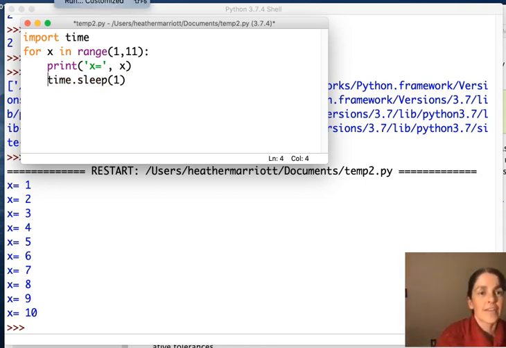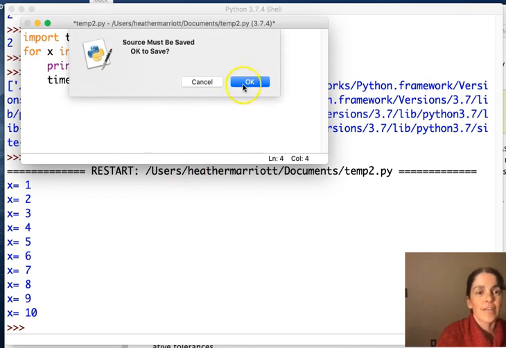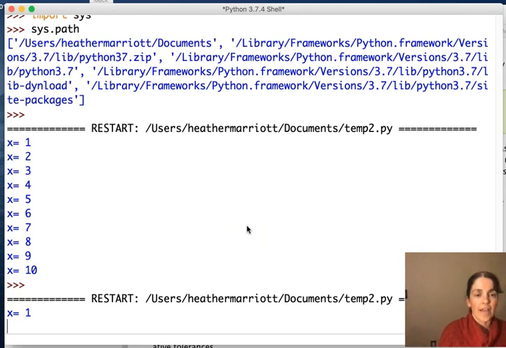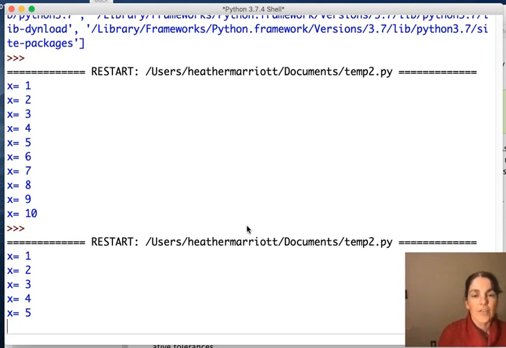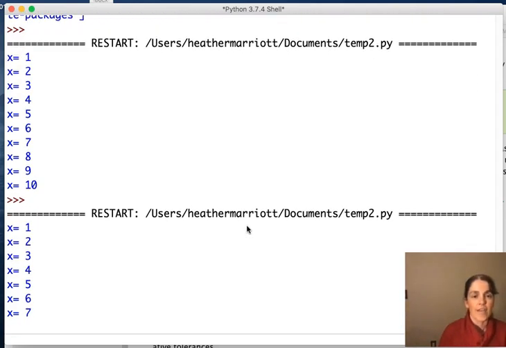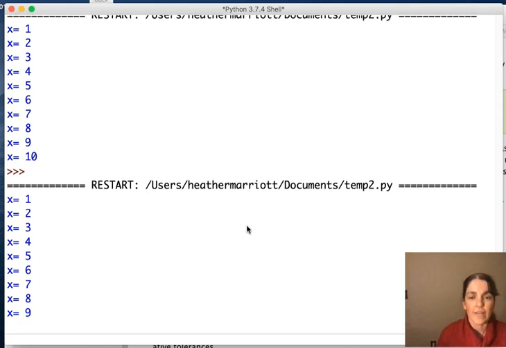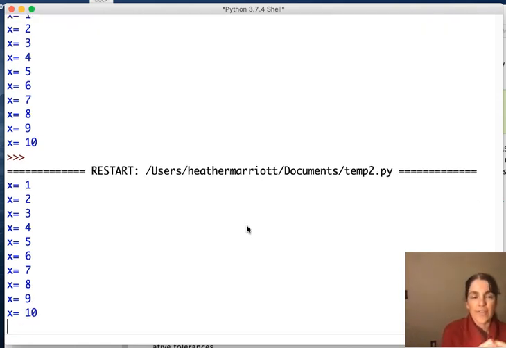When you're running this, you can print the first number, X is 1, and then you wait a second. X is 2, wait a second, X is 3. I've seen some students use this to have a really cool effect if they're doing a choose your own adventure and the text is appearing across the screen, almost like somebody's typing it in real time. That's pretty cool. Or other times you might want to pause in your program and let the user see something before it scrolls off the screen.